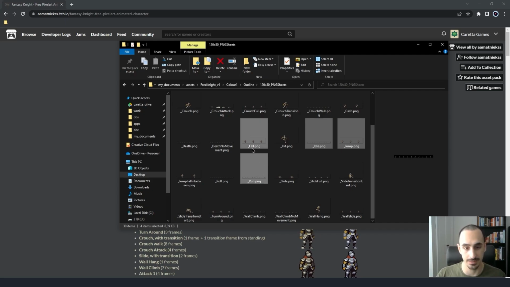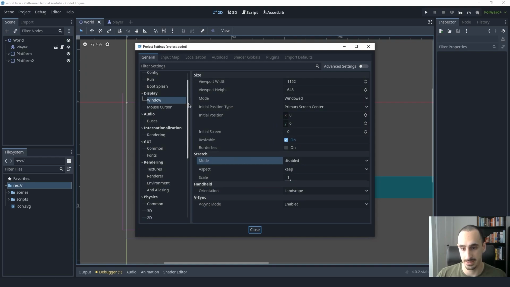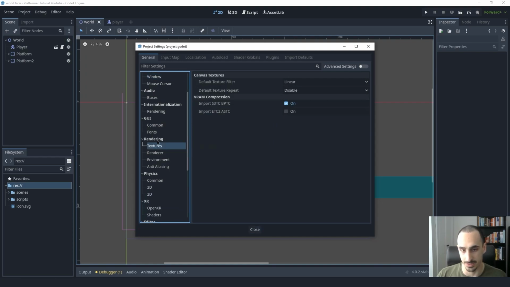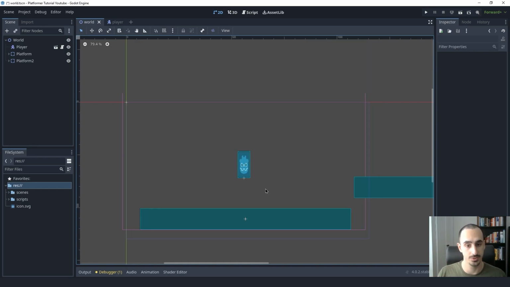I'm gonna pick these and bring them into Godot, but before I do that, I'm gonna go into my project, go into the project settings, and in the textures tab here under rendering, I'm gonna set the default texture filter to be nearest. Because we're gonna use pixel art assets, we want to use the nearest texture filter that doesn't really blur the pixels in the texture so that the pixel art looks crisp and nice.